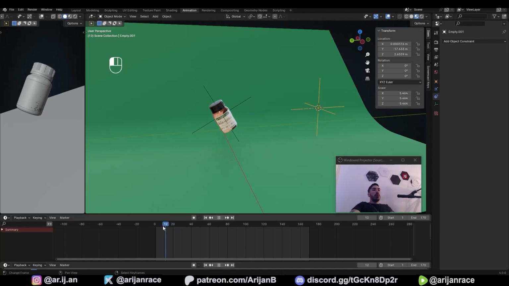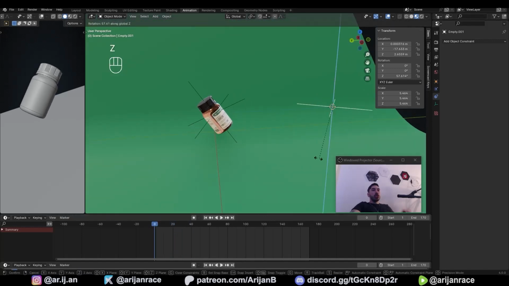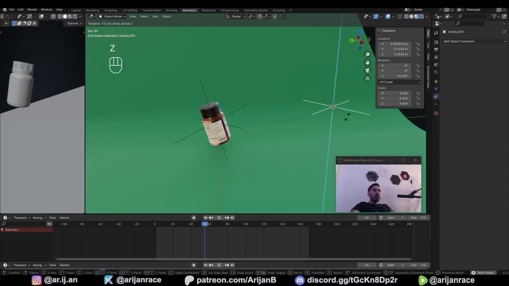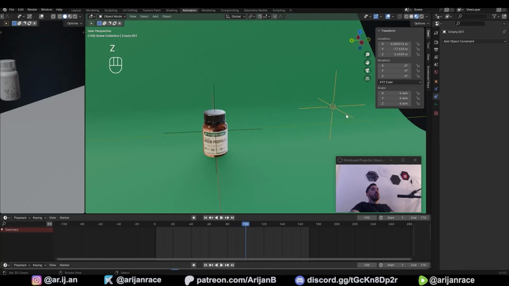So even if this bottle is placed at an odd angle like this, it's always going to rotate around this axis, kind of like the Earth, which is tilted by 23.5 degrees. And now as this animation plays, we can just rotate this whatever way we want. So really we're going to create keyframes on this object instead of this one right here.